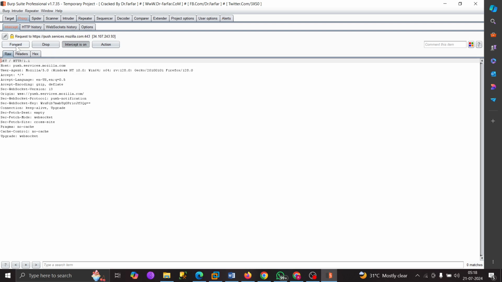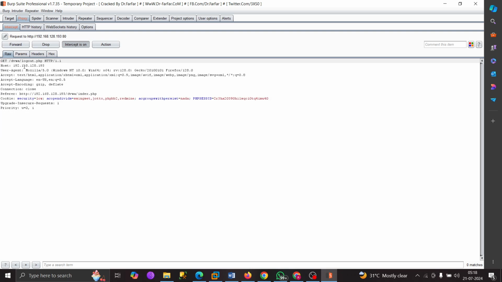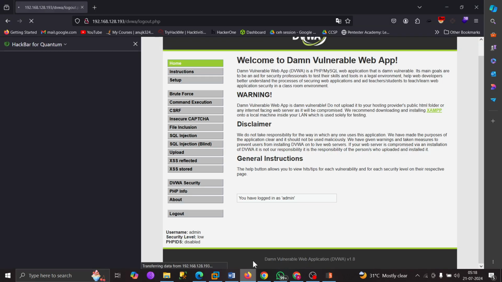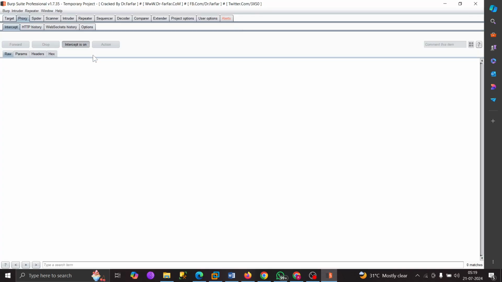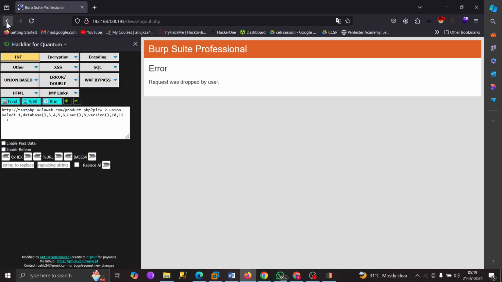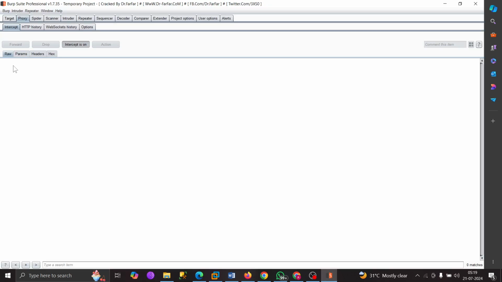Get request, no, this is not the right one. Okay, now this is the get request. What if I just do drop, what will I get over here? Request was dropped by the user. You got it? That's what I was trying to tell you, that it will intercept the data. You can forward the data, you can drop the data. Now if I click back, it will intercept the data again.